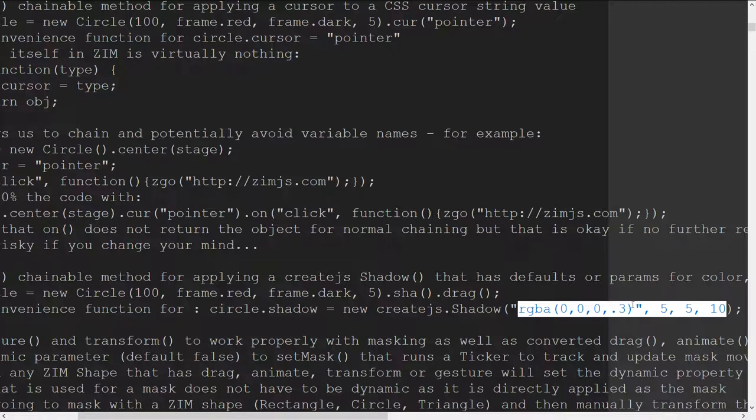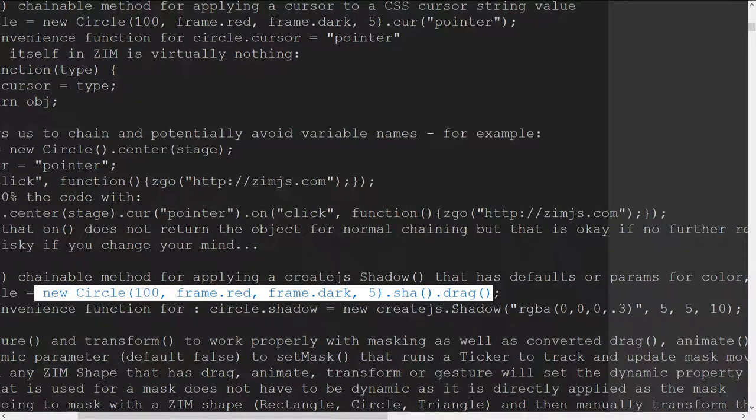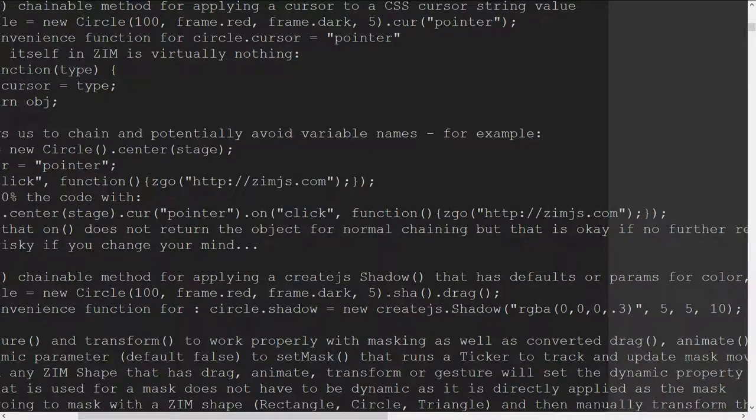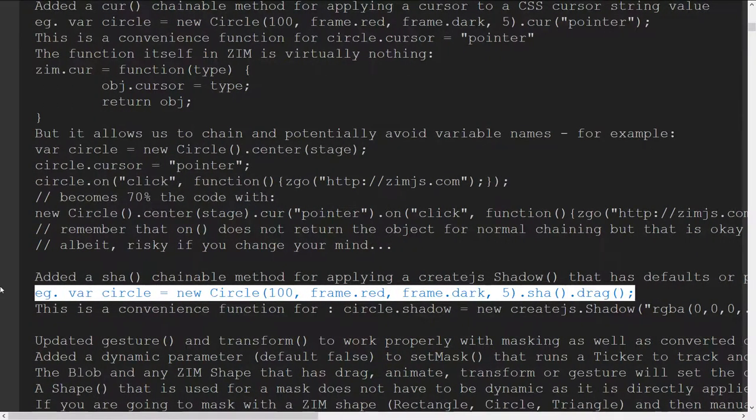So now that's a default in there, which means that we can create the drop shadow, new circle, there it is, dot sha, and that gets a drop shadow already. We don't have to do all of this stuff or even think about it. Now, if you want to change that, you're welcome to. Anything you passed into shadow before, you just put right in there in those round brackets. And then we're chaining drag onto the end.